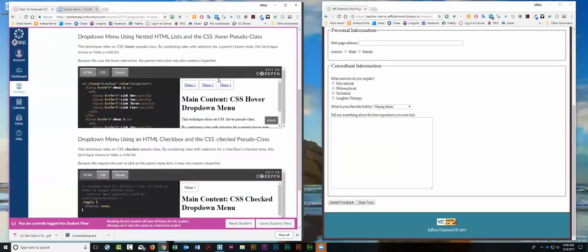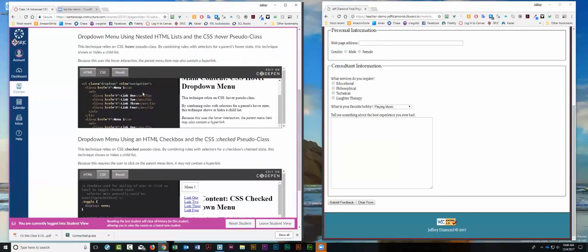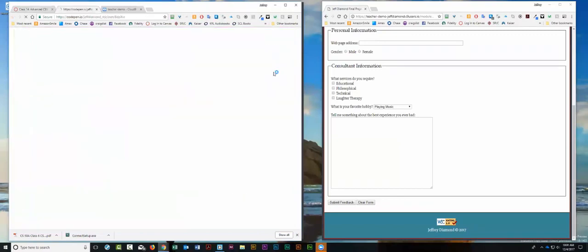And one is a drop-down menu when people hover over a link and you see some sub-choices, right? That's one type of drop-down menu. Another type of drop-down menu is when somebody clicks on a link and then they see the sub-menu. Now, here's the cool thing. If you want to really see how this works, you simply click here where it says Edit on Code Open.